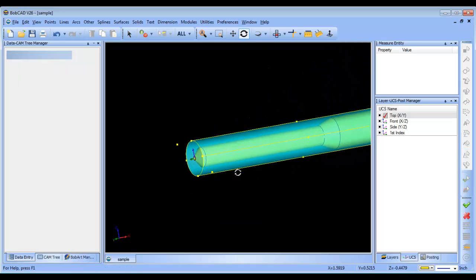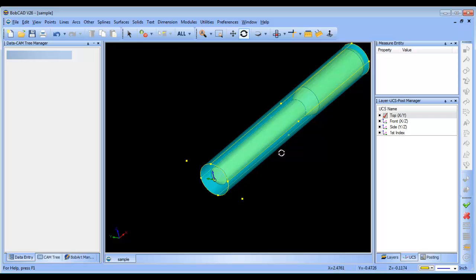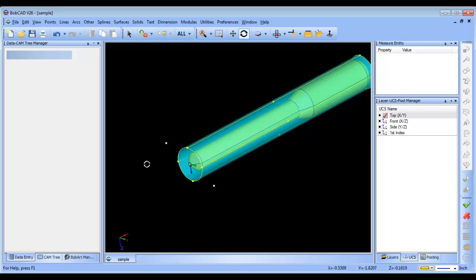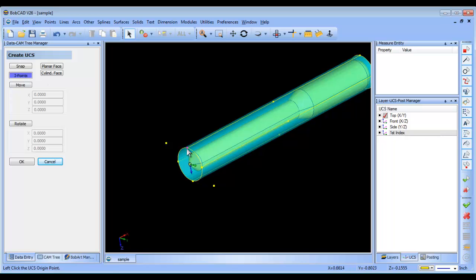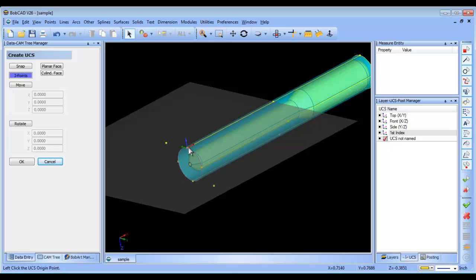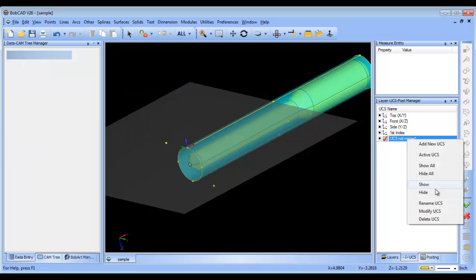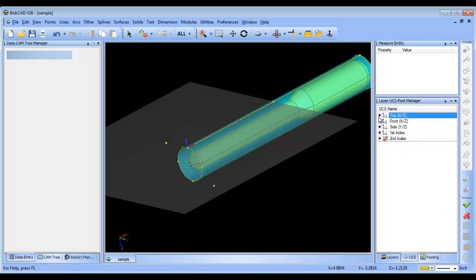Again, we used 3 points on the top, and then now we rotate it counterclockwise, and we're going to use 3 points on the bottom. We're going to add another UCS, add UCS, 3 points, 1, 2, 3, and then again you can see the X, Y, and Z going in the correct direction. We'll right-click cancel, and then we're going to rename. This is going to be second index. Now we have 2 different index systems.